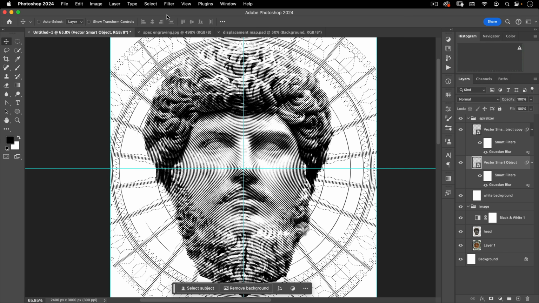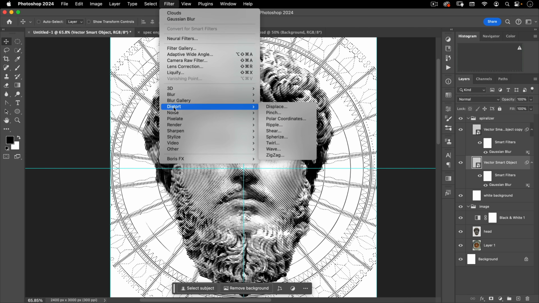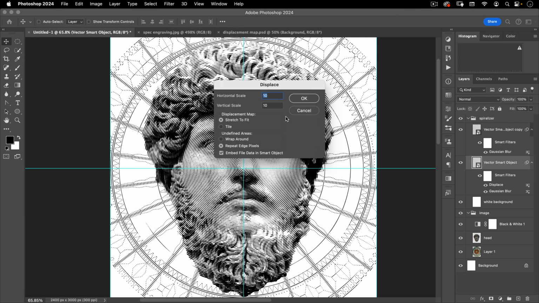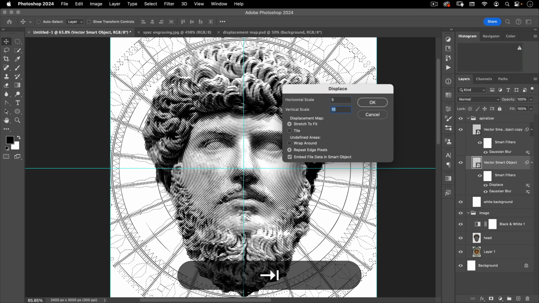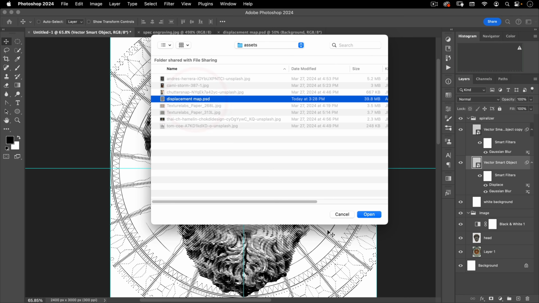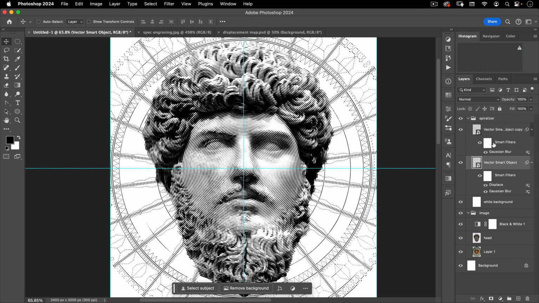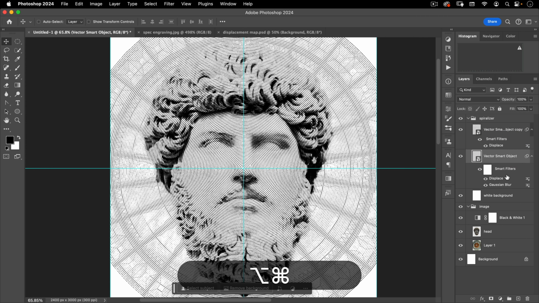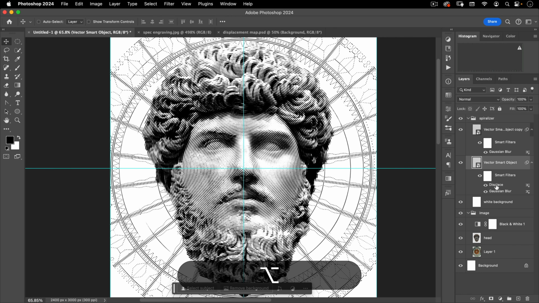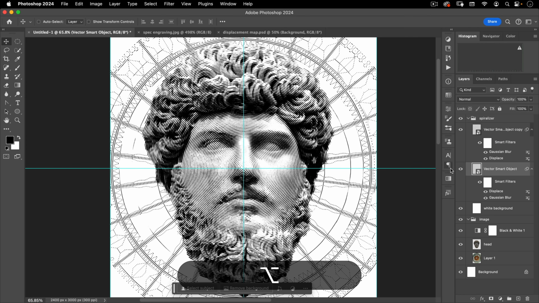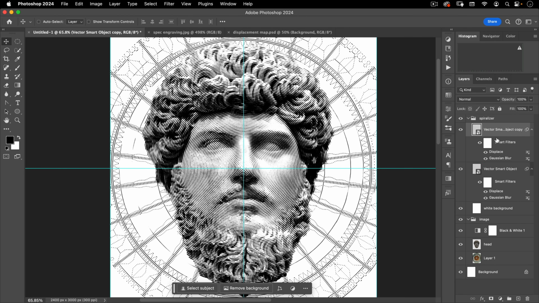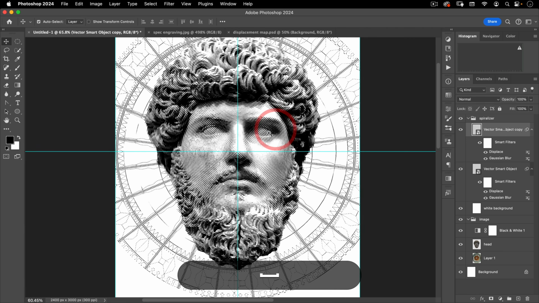I'm going to select the first one here, go to Filter, Distort, Displace, and let's go ahead and do this 5 pixels each. And then we're going to hit OK and select our displacement map. And then what I can do is take this same effect and hold down Option and Command and drag it up to this. Now that unfortunately replaced it. So let's just drag it. There you go. So just hold Option and then drag it up.